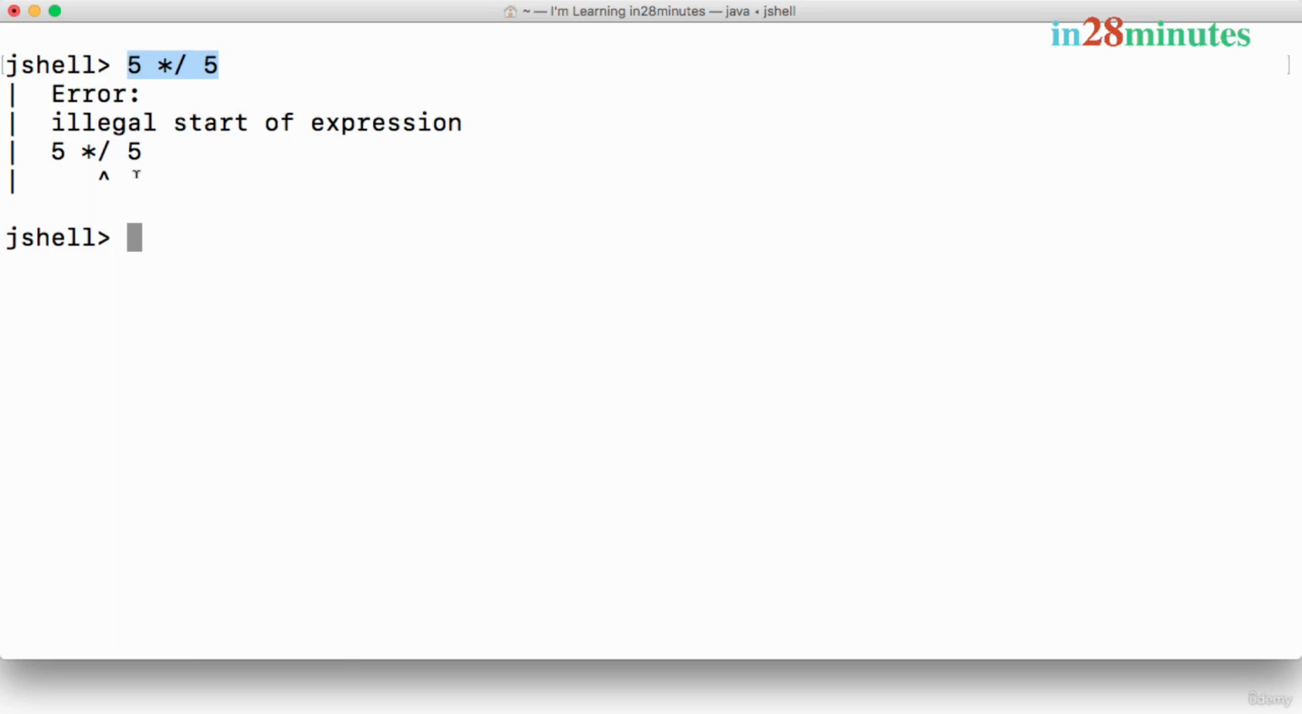Now let's move on to the next puzzle. Think about this. So 5 slash 2. Slash is the division operator, right? So 5 divided by 2. What should be the result? Think about it, calculate it. What should be the result? It says 2. So it says 5 slash 2 is equal to 2. 5 divided by 2 should be 2 and a half, 2.5, right? But it's printing 2. Why is it printing 2?